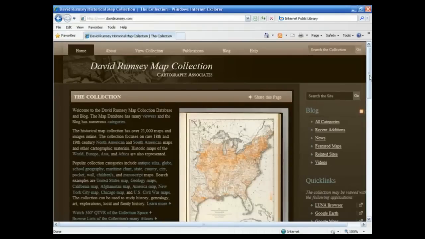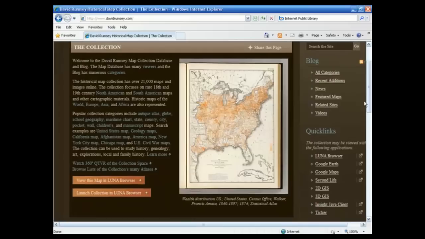Okay, now here's a site. It's davidramsey.com. It's a collection of maps from the 18th and 19th century which are in the public domain. Look at this. These are the sort of maps that people love to have printed out and put on their walls. Failing that, you can use them on all sorts of websites. I mean, you can use these for all sorts of things. It shows you the wealth distribution. So fantastic. Again, maps are very collectible.